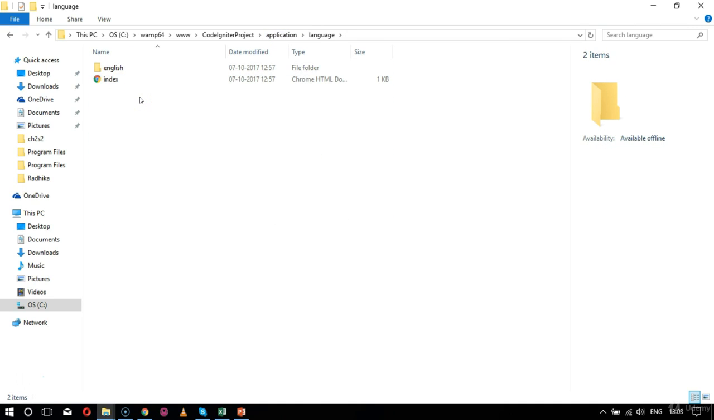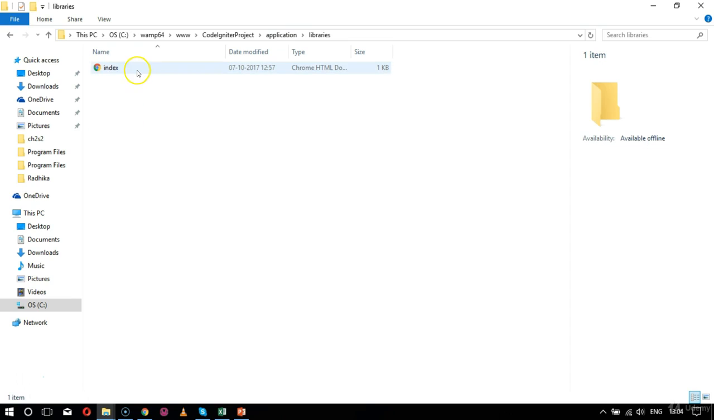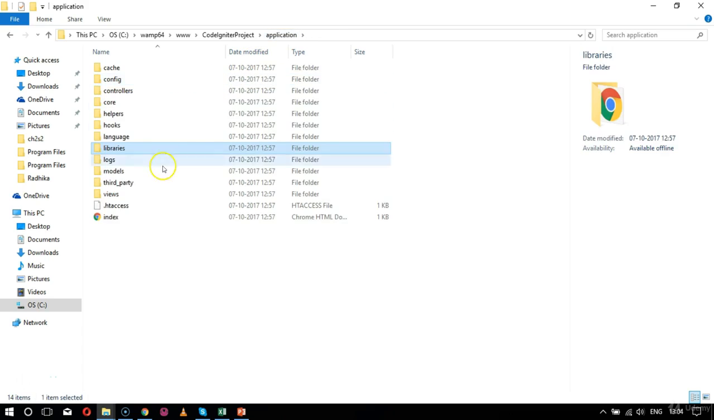CodeIgniter has various functionality to include multilingual functionalities as well. For now it is set for English. So the language folder consists of various language related files. After this come the libraries. Libraries contain files of the libraries developed for your application, or even certain third-party libraries if you want. All these can be associated here in the application folder.